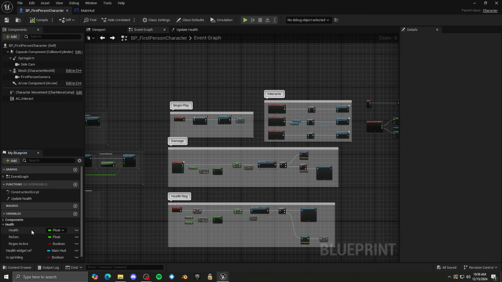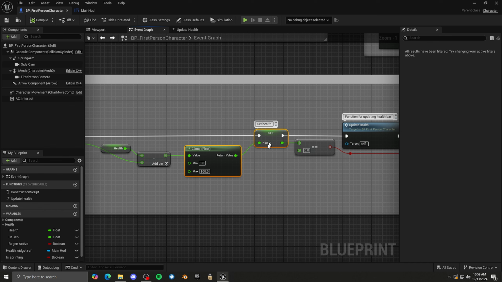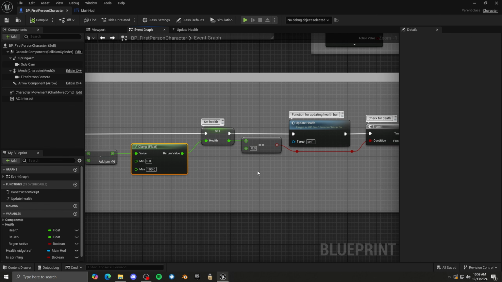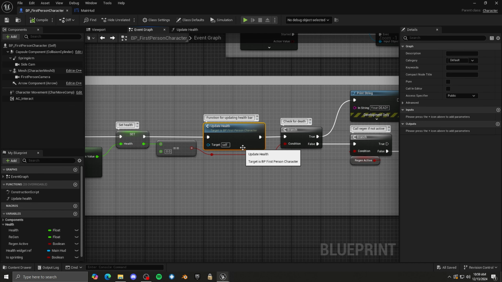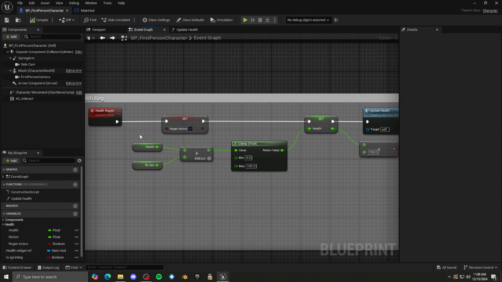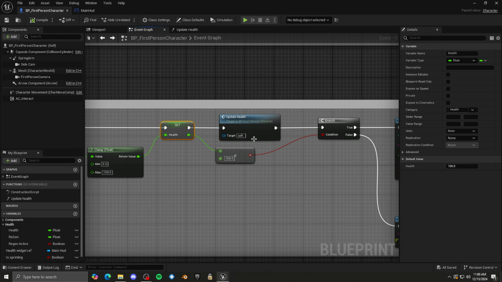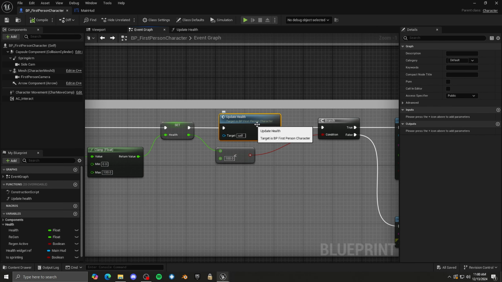So I made a health variable in my player and a health regen. And then when I take damage, I'm just getting my health, subtracting the damage, setting that as my new health, clamping it from 0 to 100. Here's what I'm doing different. I'm calling this function that I made. And my health regen is taking the health, adding the regen to it, clamping it, setting it as the new health. And then again, I'm calling my health update function.